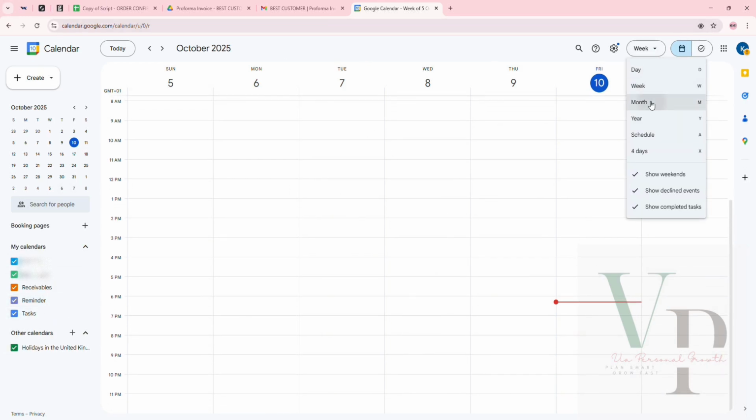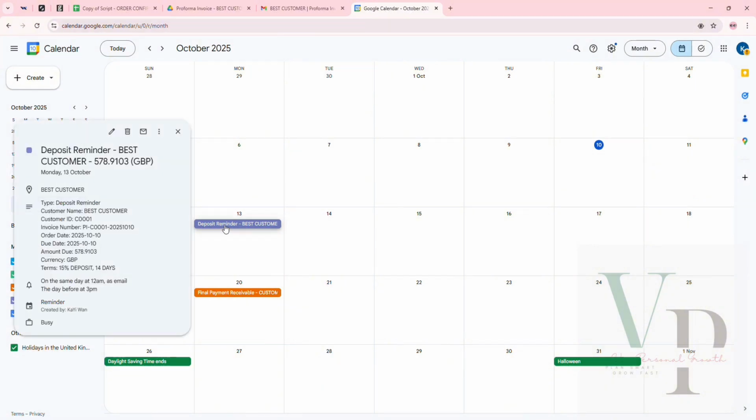When the reminder pops up, if the payment has already been received, you can just ignore it. If not, you can follow up right away. For the final payment, the reminder is set 3 days before the due date. If the due date is coming up and you still haven't been paid, you can contact the customer in advance.